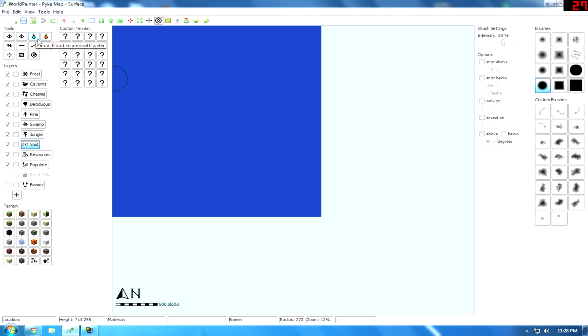You have the flood tool, which floods an area up to a certain block height with either water or lava. You have smooth tool, which smooths everything out. Very useful tool, we'll be using that. Flatten tool we'll be using, and the raise or lower terrain tool we will be using. We probably won't be using anything else other than these three right here, actually.